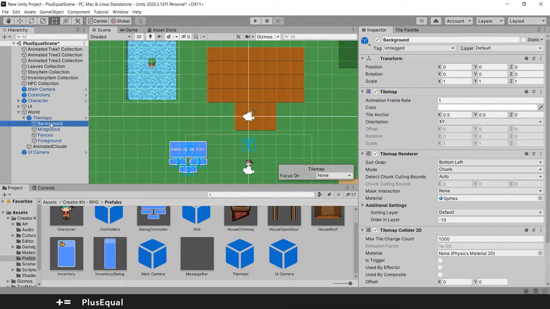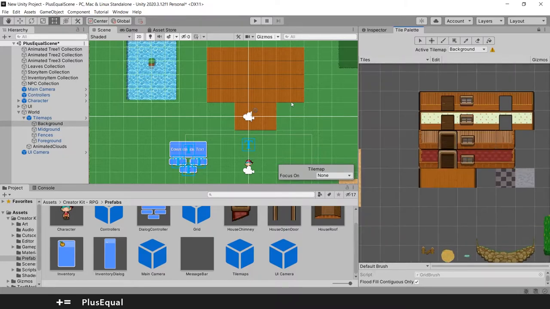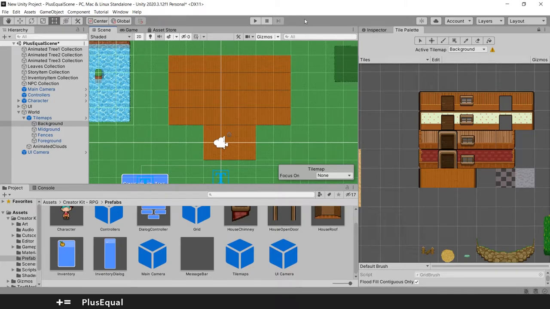Let's get back to our tiles. Background, let's go to tile palette. Oh, we need to lock this again because it is unlocked, so let's lock this. And let's paint what is missing in our house. The first thing we need to do is change this to midground, as I said before. Let's paint. Make sure this active tile map is on midground as well.